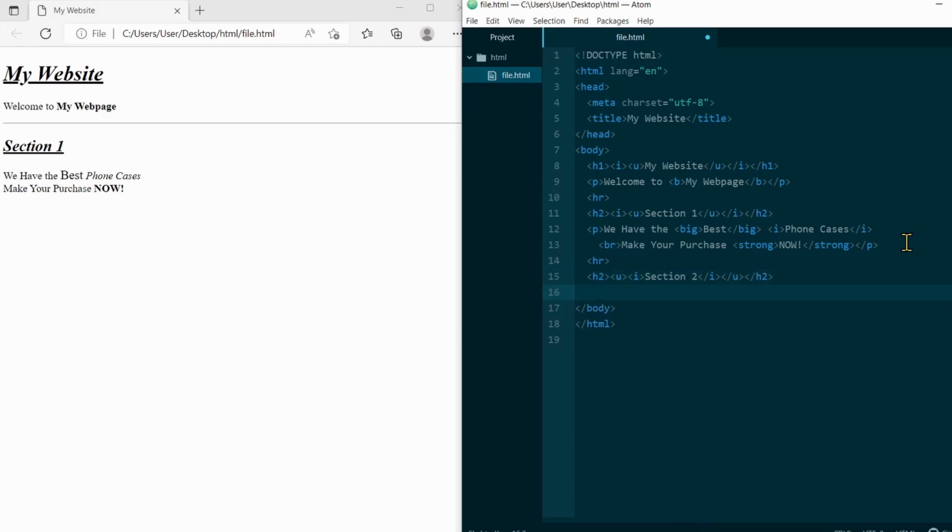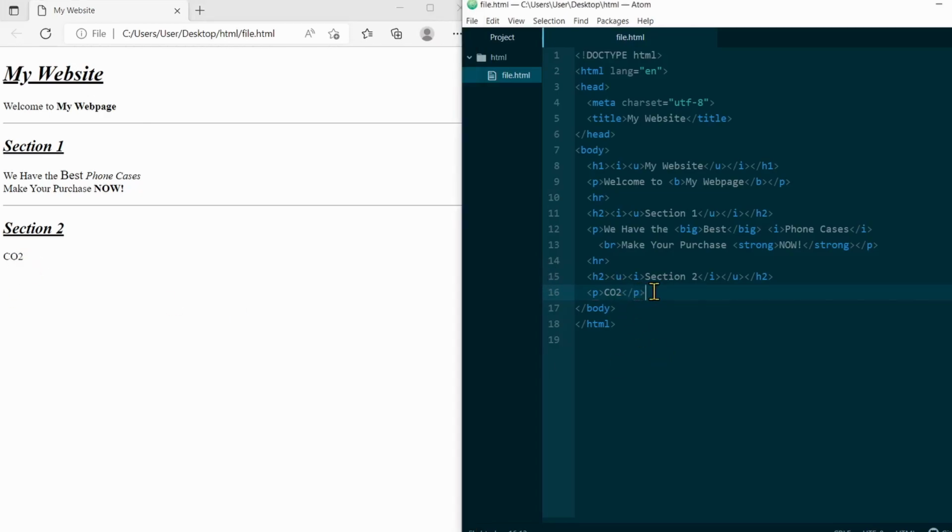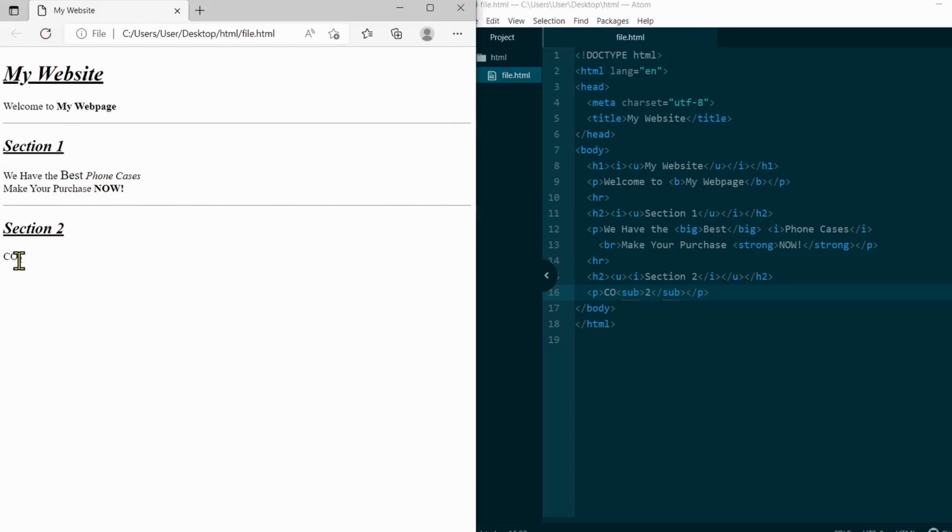Now I'm gonna teach you something else. Let's say inside this paragraph I wrote CO2. Let's see what will be written. As you can see, CO2, but usually the 2 in CO2 should be under the O, right? How to do it in HTML? Well, it's actually very simple. Between the O and the 2, I'm gonna write the sub tag, and sub means subscript. First I need to close it, and let's refresh the browser. As you can see, the 2 is under the O. So this is the sub tag.